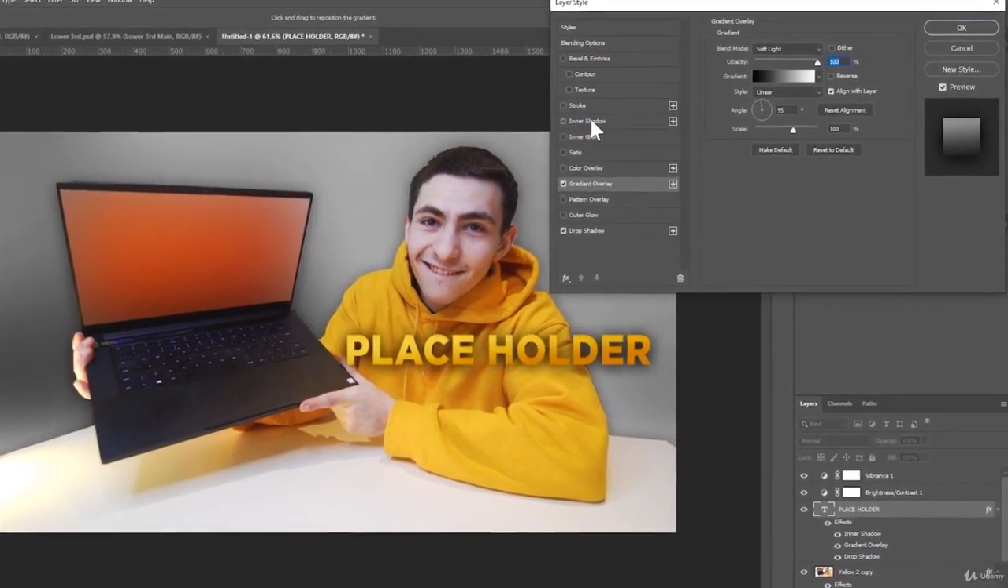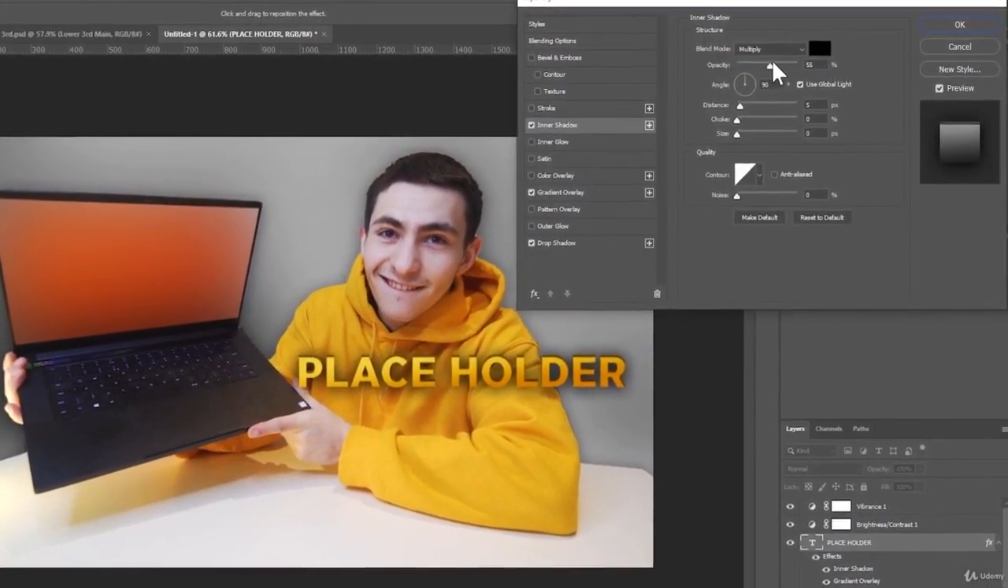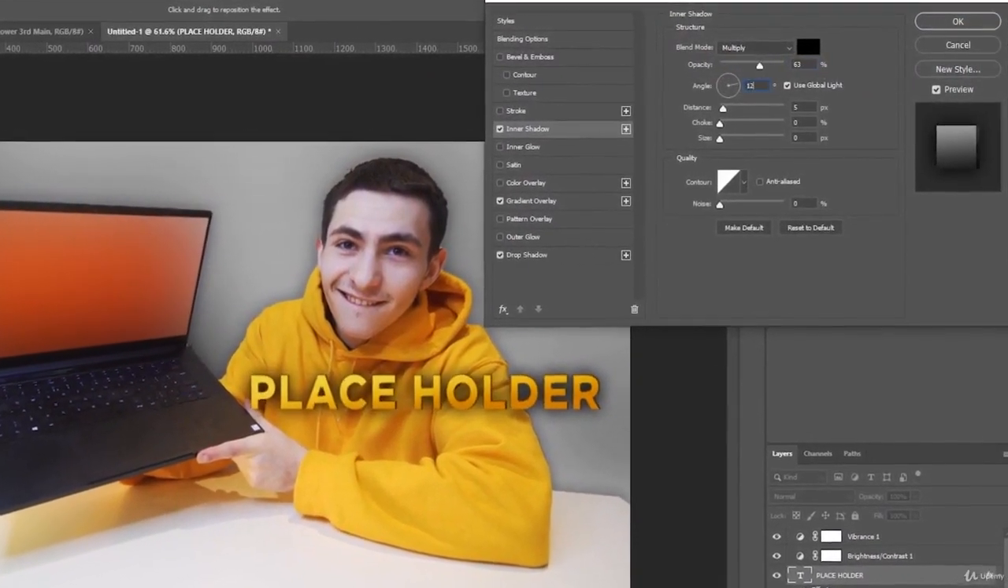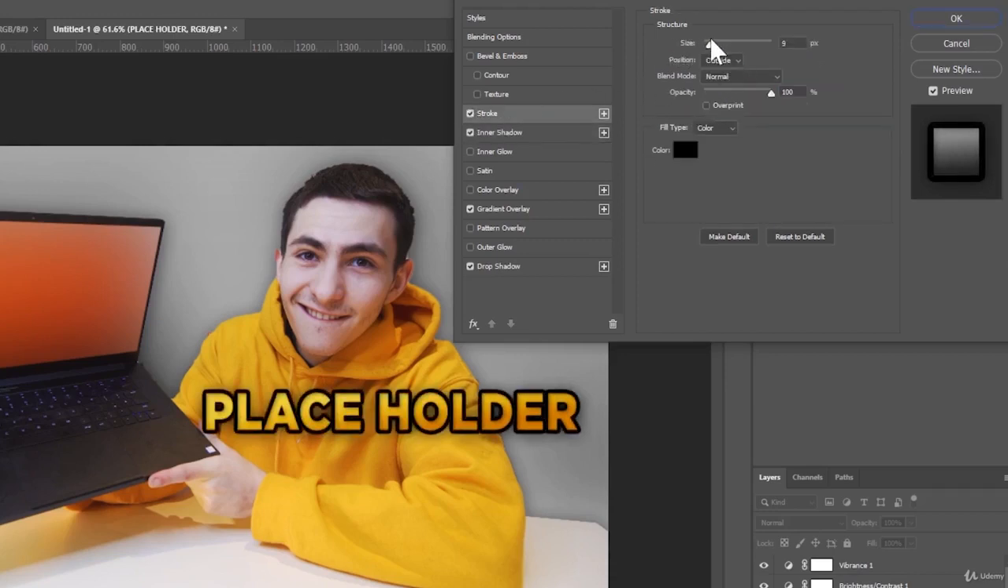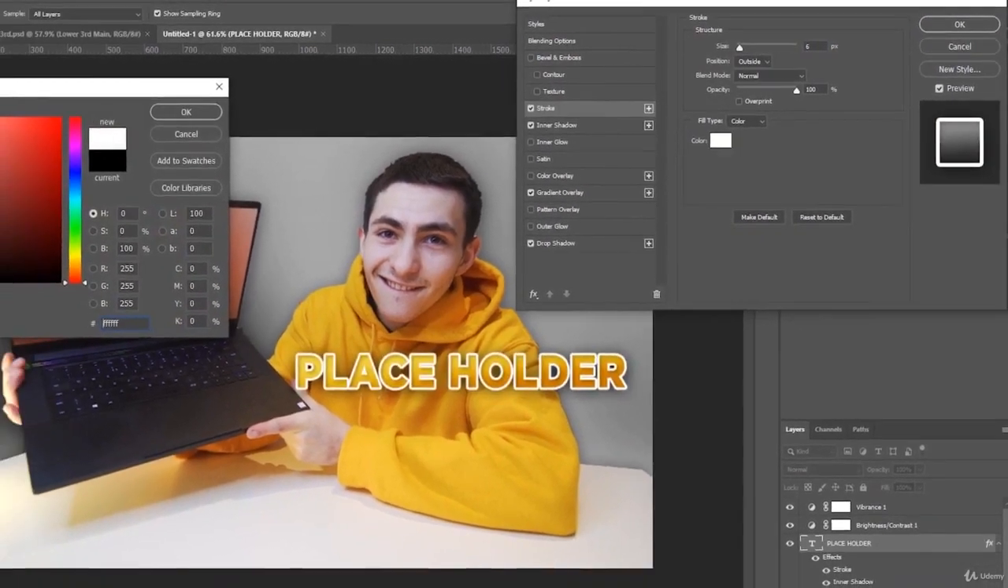Now I am going to get a little bit of inner shadow. Just a little bit, nothing crazy. And I'm also going to have it on 120 angle, right? Bring that size up the tiniest bit, and then also bring the opacity down. Get that stroke. Definitely get a nice healthy stroke going. Probably black, but let's have a look with the white.